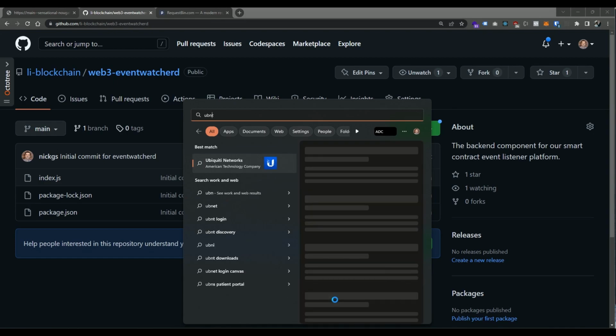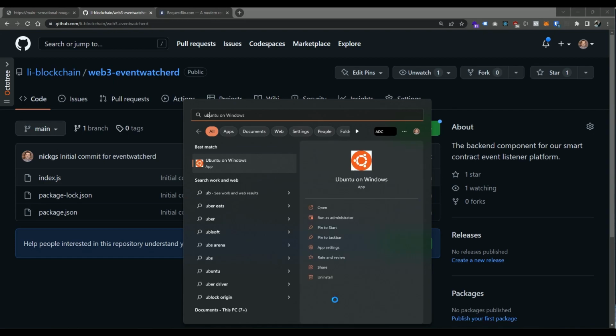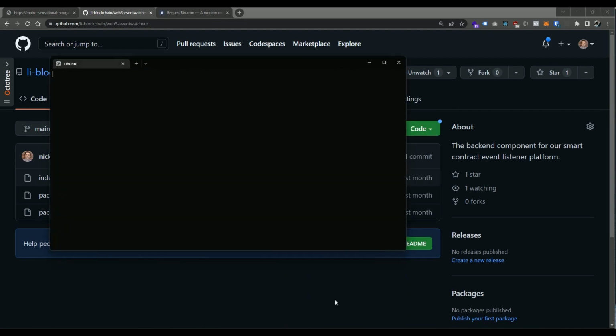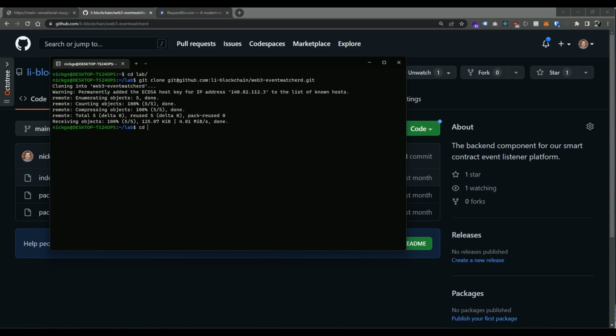And I'm actually going to go into the Ubuntu application here on my Windows machine. So I'm on Windows, but I'm in Linux. Cool. So I'm just going to go into my lab directory and clone this down. And we should now have our project locally. Awesome. All right, so let's open up this code.